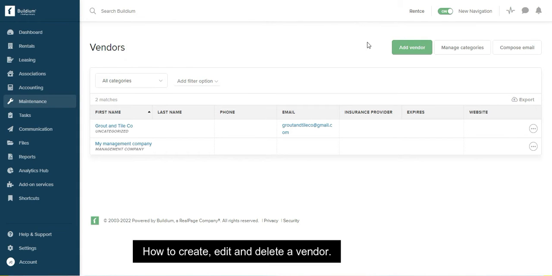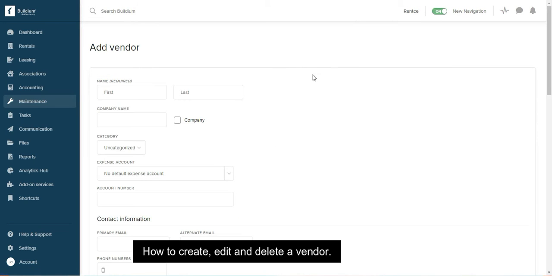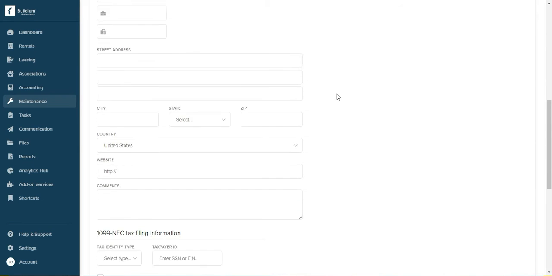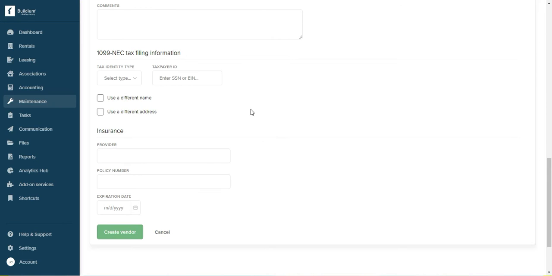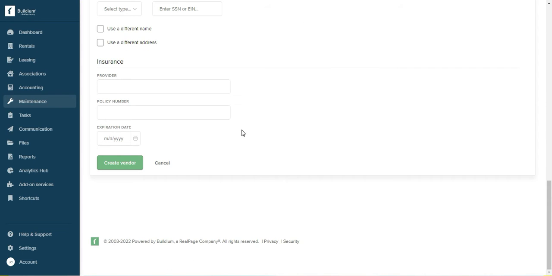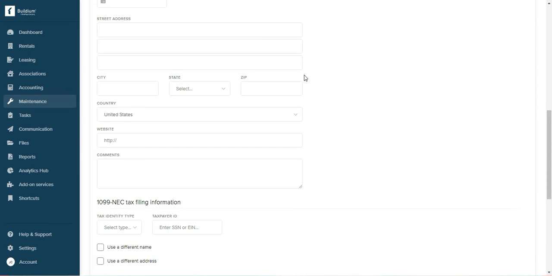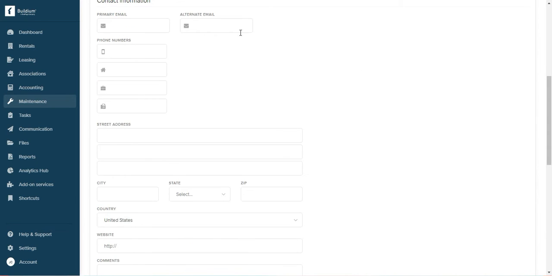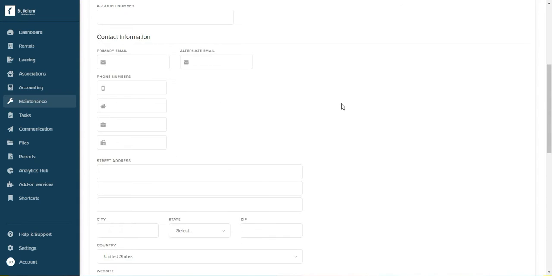From the maintenance tab, if you go to vendors, from here you can add a new vendor, and it's kind of self-explanatory here. Category, expense account, their information, also their tax information and insurance. And this is important because it allows you to keep track of the expiration date, and the software will actually remind you when you need to update their insurance.